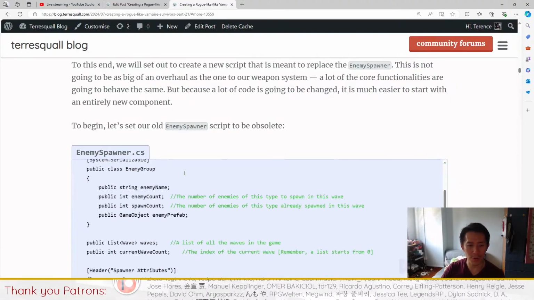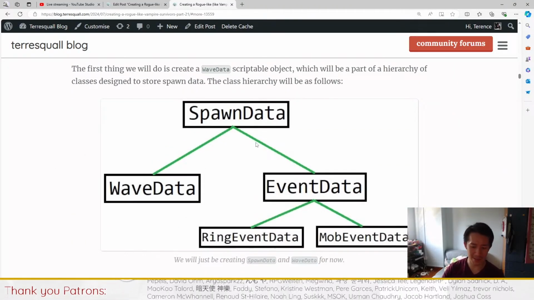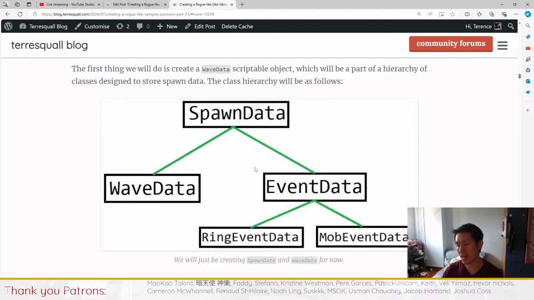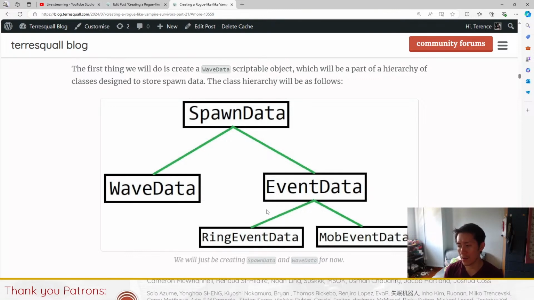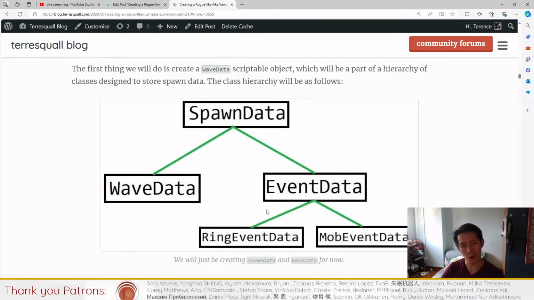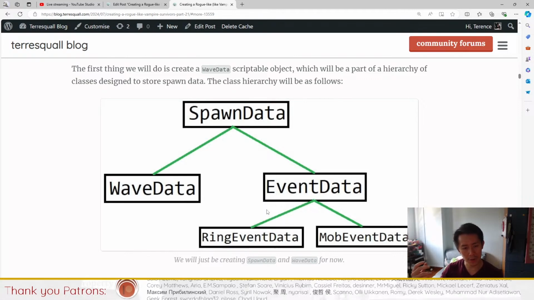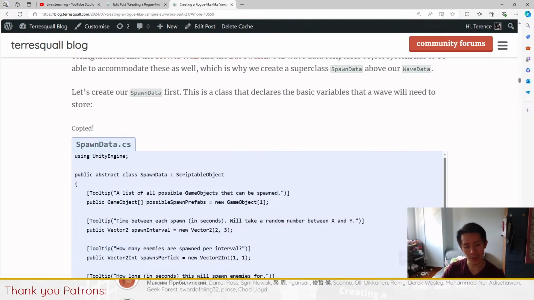So the next thing we want to do is create a new set of classes. These classes are scriptable objects, and they are meant for us to create WaveData. What is WaveData? WaveData is just data about enemies that are spawning in a certain wave of our spawn system. Let me just grab the data first and show you how this looks.